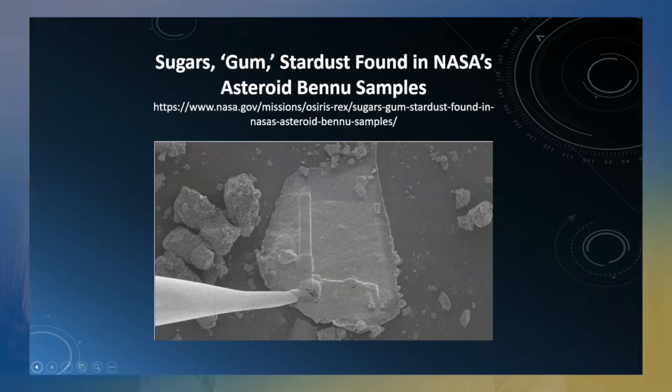And they also found sugar gum on stardust found on NASA's Bennu sample. This was shocking to them too. The sugars necessary for turning nucleobases into nucleotides. And yet those building blocks were there.